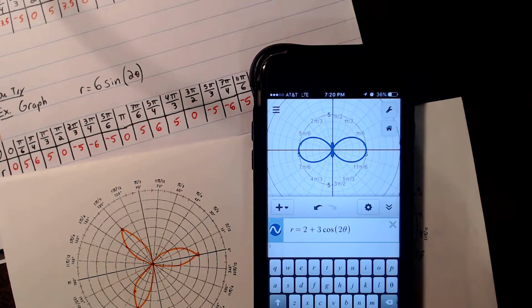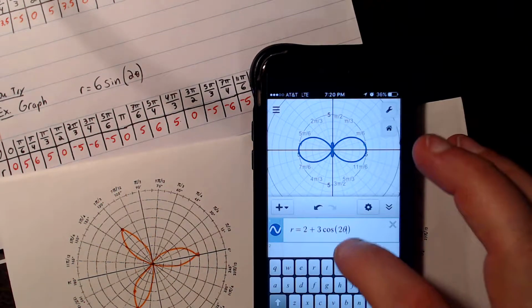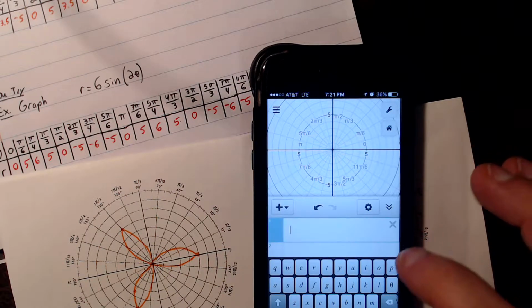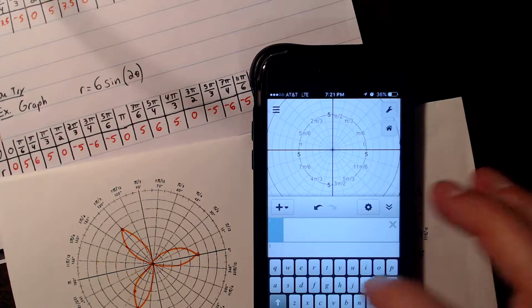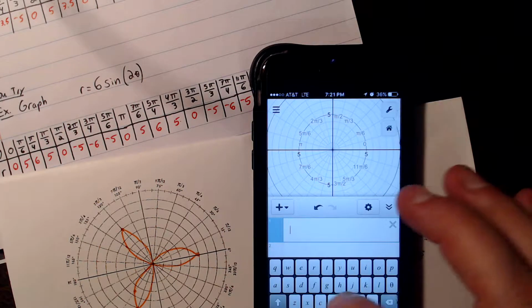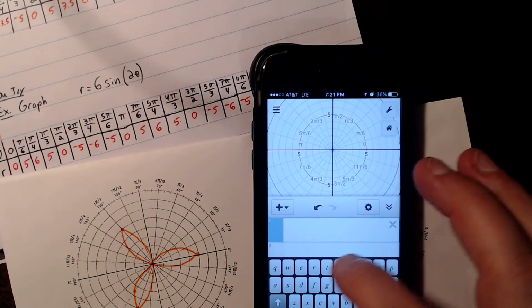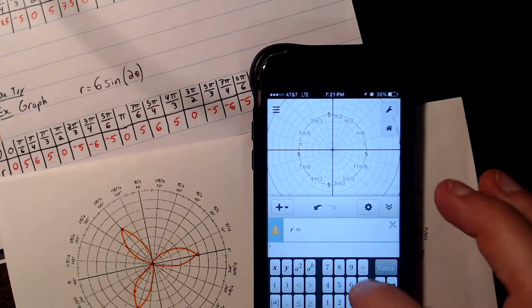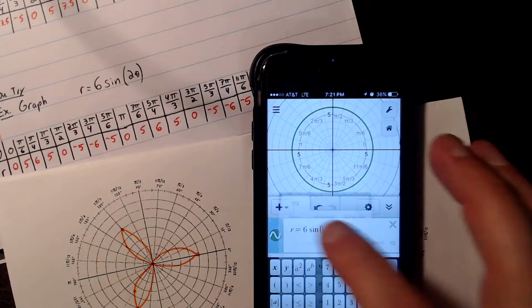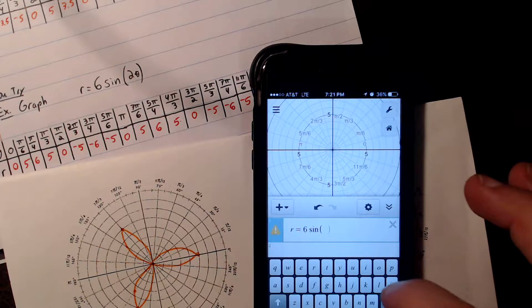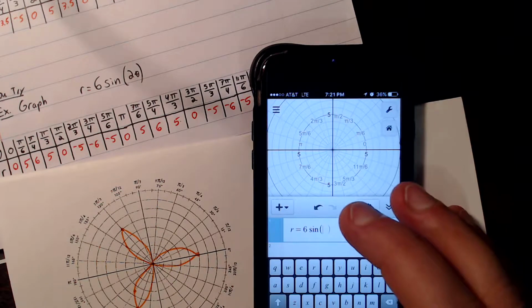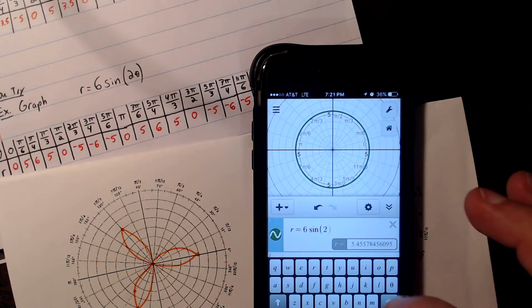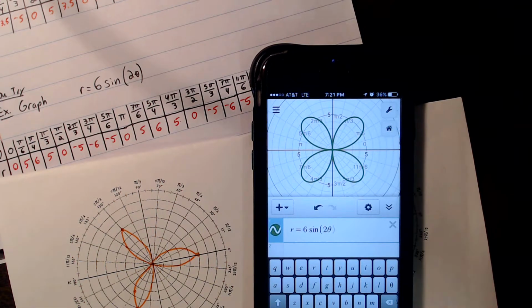Oh, we forgot something. This is the wrong function. Let's see, we gotta put in the correct function, Mr. Marchetti. We were doing R. Where's R? R equals, here's our function, 6 sine of theta. Nope, 2 theta. 2 theta. There you go. So you can check them. I mean, you have to make sure you type in the right function, but you can check them.